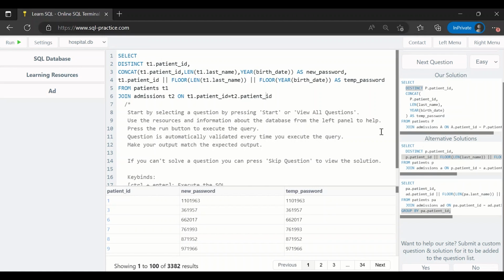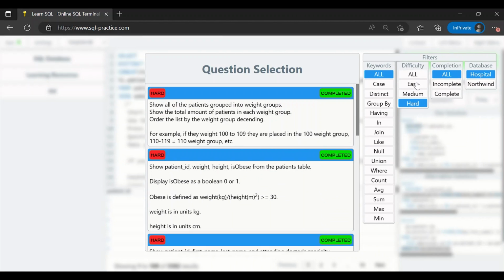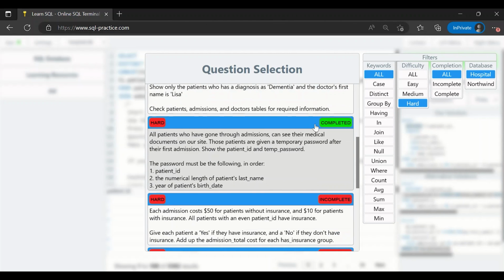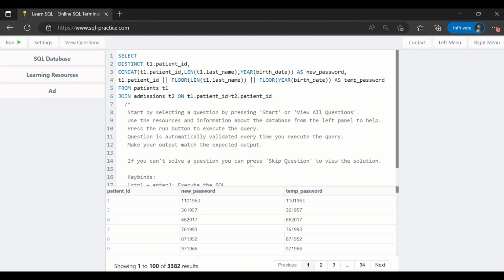All right, so now let's see the other questions. In the hard section, I have completed 1, 2, 3, 4. Four questions we have completed. Let's move to the fifth question.